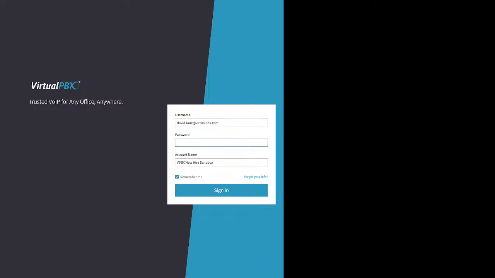So here you see our dash login page, which is at dash.virtualpbx.com. We need 3 pieces of information for you to get logged in. The first is your username, which should be your email address, all in lowercase letters. Then your password, which is case sensitive, and then the account name, typically your organization name, business name, etc.